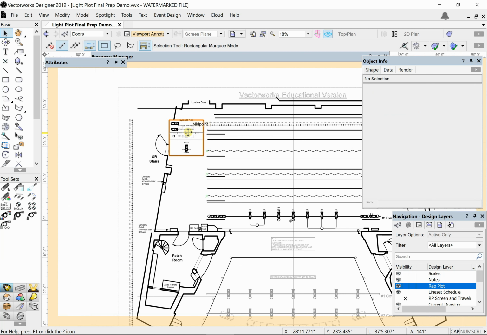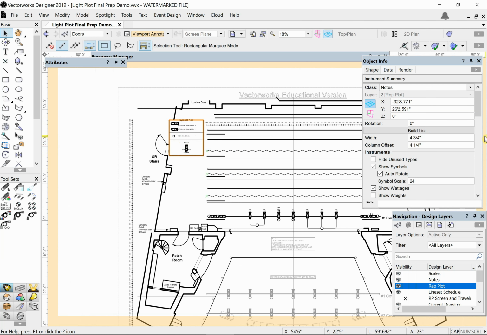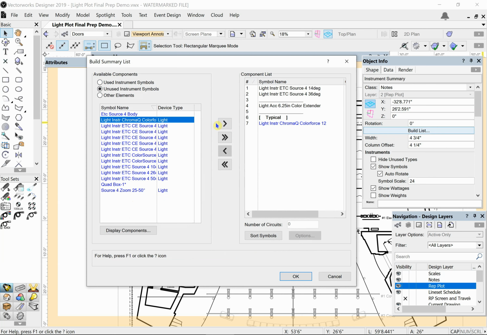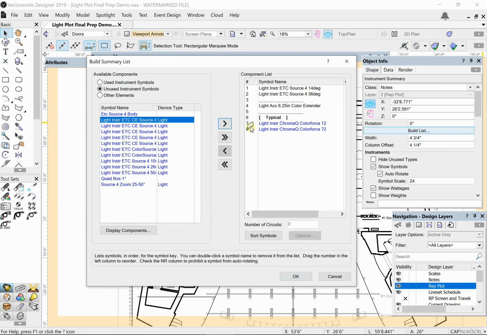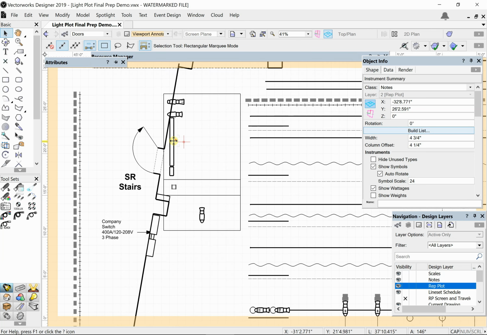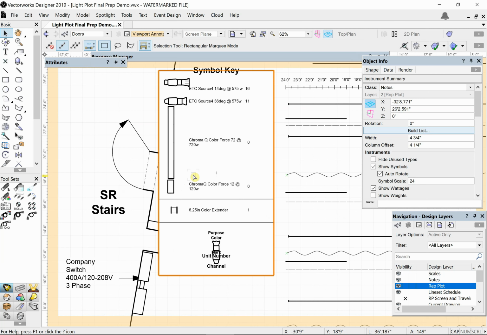Your key will probably be bigger. If you are using the strip lights, the Color Force 72s, those are like a huge vertical thing. Maybe I can show you. I'll just build the list, go to unused, and throw the Color Force in here. Drag them up. So those get kind of crazy big.